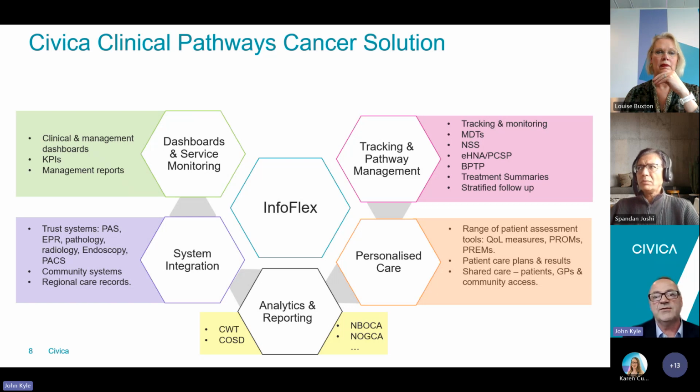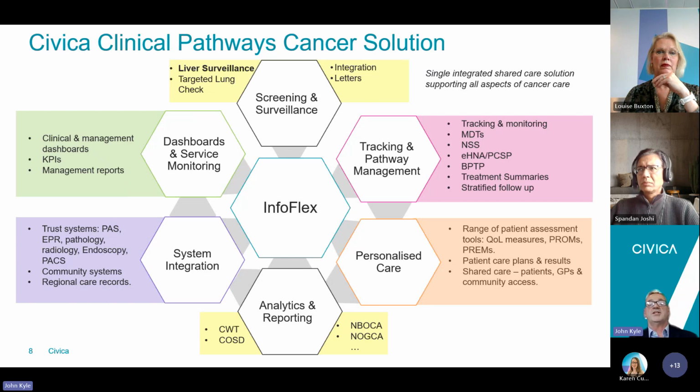Now, last but by no means least, and the reason we want to focus today, is our screening and surveillance capability, which really is a logical part of our overall pathway solution. So initially, as I said earlier, we started off in the targeted lung check area. We did a pilot with the Royal Brompton in London, and subsequently that has been taken up by Kent and Medway, which I'll talk about in a second. And here we are today to talk about liver surveillance, which will go into some more detail.